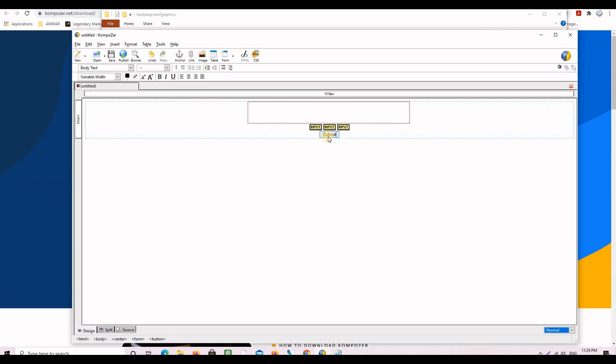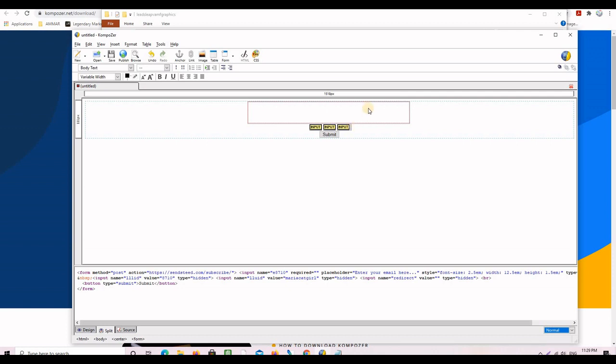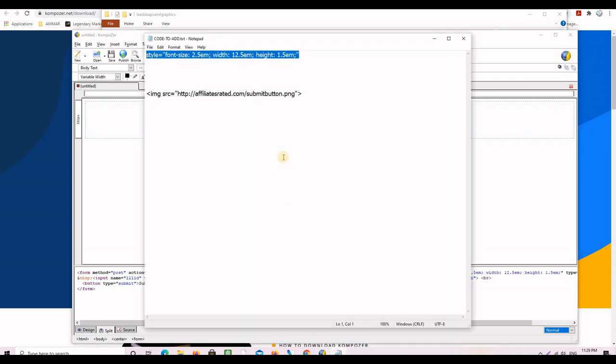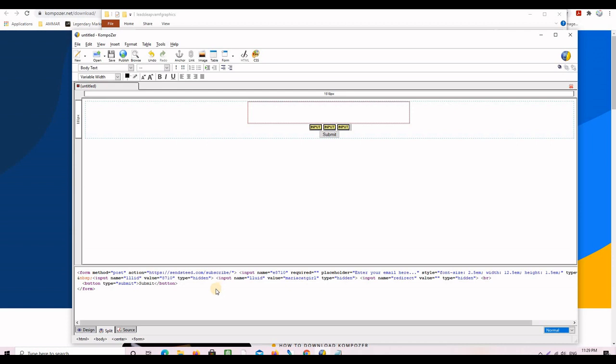Now I want to replace this submit button with the graphical button. If I don't select anything, I can see all the code. So what you need to do now to change this button is go back to the text file that I gave you, grab the second line, which is an image tag. As you can see, image, and there is a link to the image. So you take it as it is, and then you go here where it says, I'm searching for the button, so it starts here, button, type, submit, and then the word submit, and then slash button.